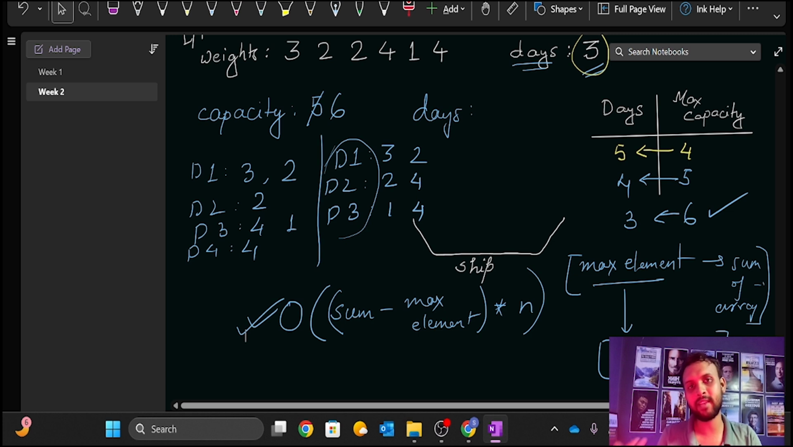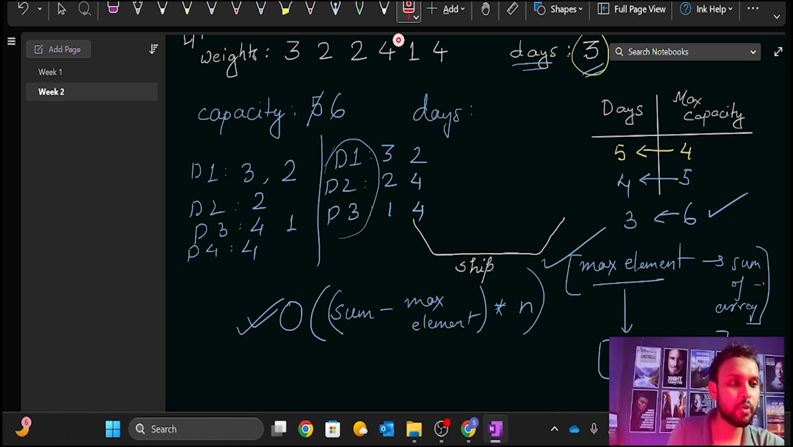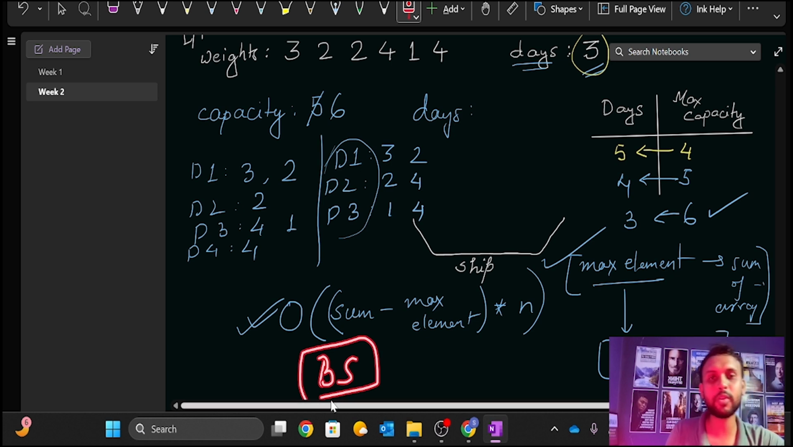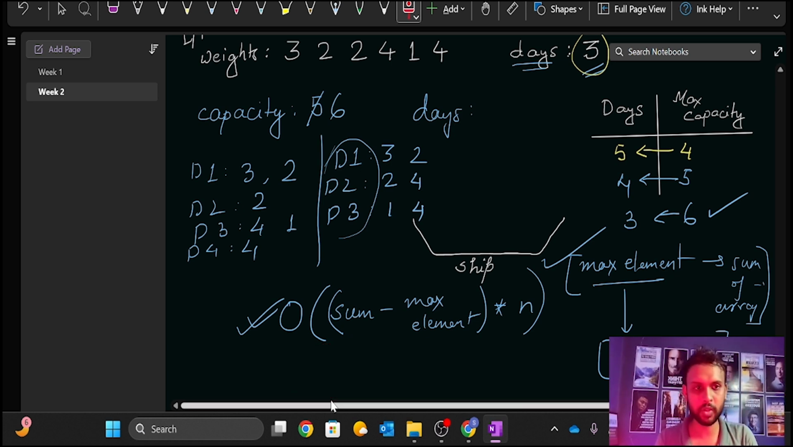So as soon as, in the beginning of the video, I told you that the range is from the max element to the sum of the array, then only you must have thought of binary search. Binary search is the technique which will be used over here to optimize the solution. Obviously, you cannot tell that this is a binary search solution as soon as you read the question, but as soon as you go a little deeper, binary search should be seen, right?